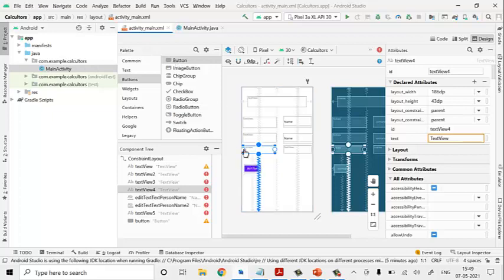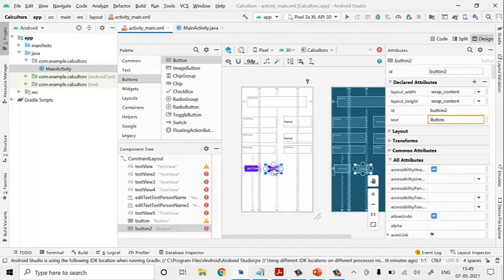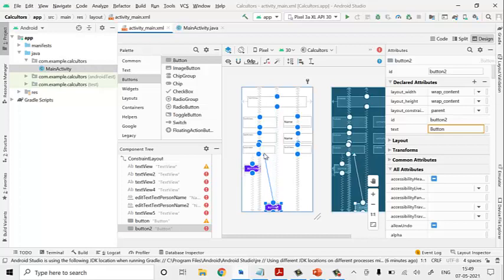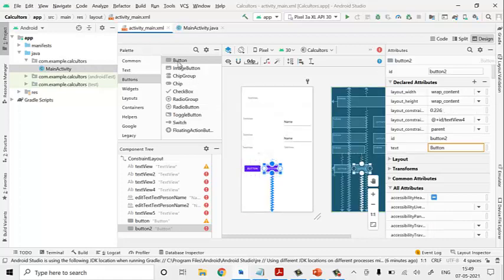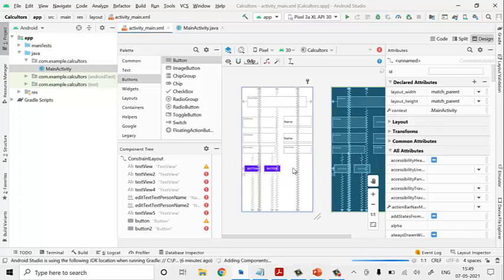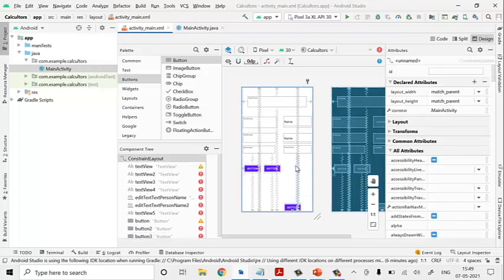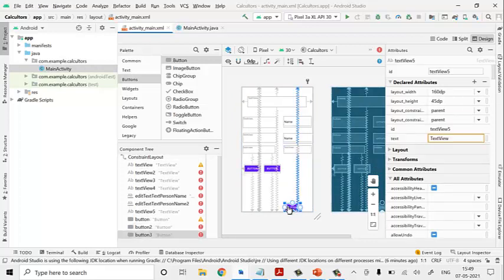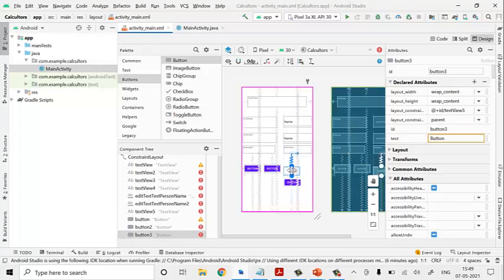This we'll take as add, and another button you take and we will consider it for subtraction. And another button you take, that is for multiplication. We'll adjust it to this particular position.